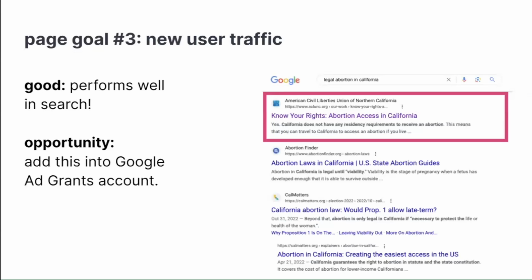And this particular page performs really well on a lot of different keyword searches related to abortion in California. But we also thought there was an opportunity to incorporate Google Ad Grants. For those of you that are familiar with this, it's a program that Google puts on. They give 501(c)(3)s $10,000 a month in free advertising on their search engine. So we thought, hey, maybe this is an opportunity to show up in even more search results.